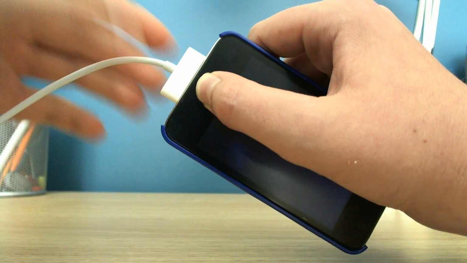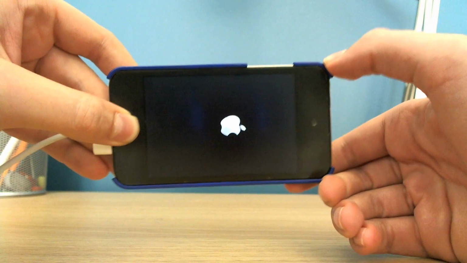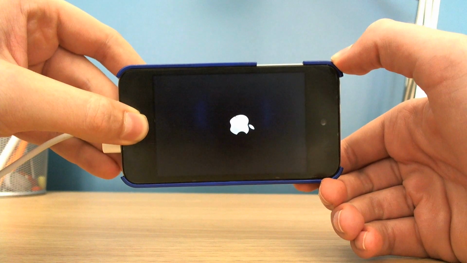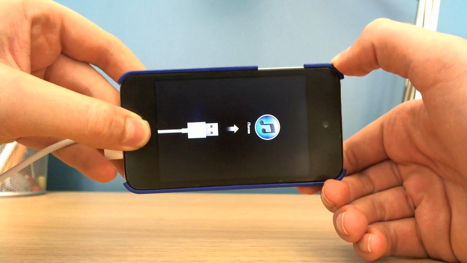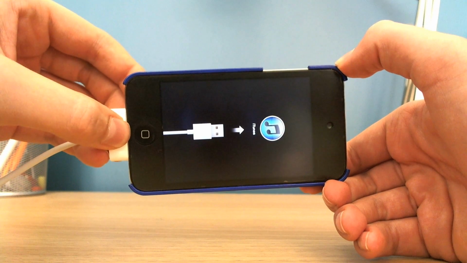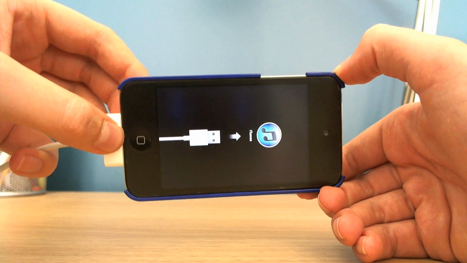So you can see it's now plugged in. Just keep holding the home button until you see the screen where you have your USB and the iTunes logo, so just like that. And now, because this is a tethered jailbreak, it's asking me to restore with iTunes.